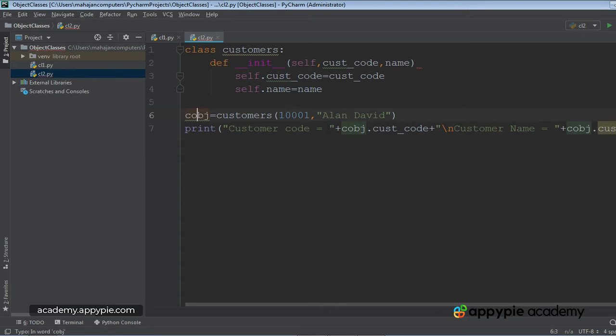So we have created an object of the customers class. Whenever we want to access any members, properties or member methods of the class, we are supposed to qualify it with the name of the object followed by a dot. This is the thing we have already understood. Now let me explain the program.